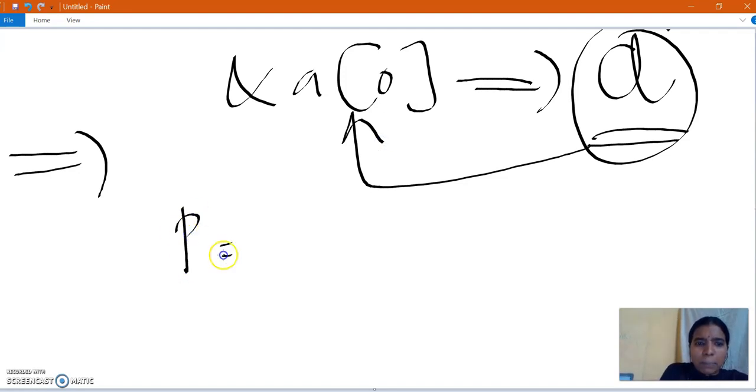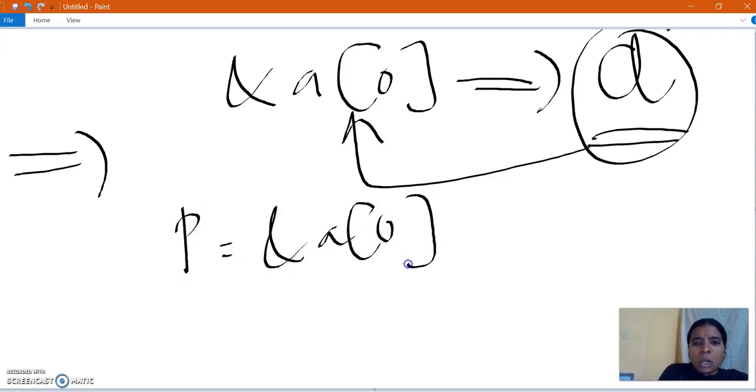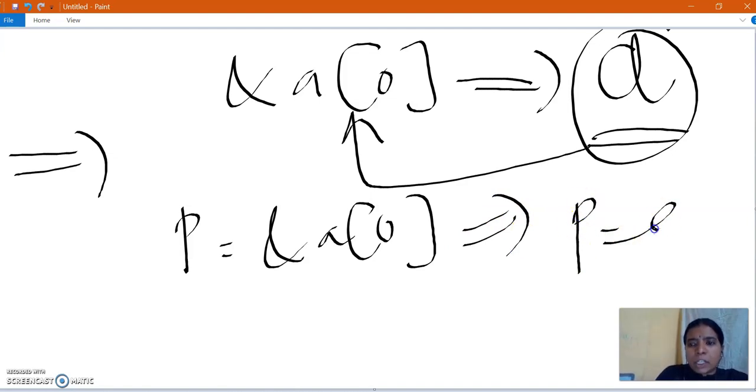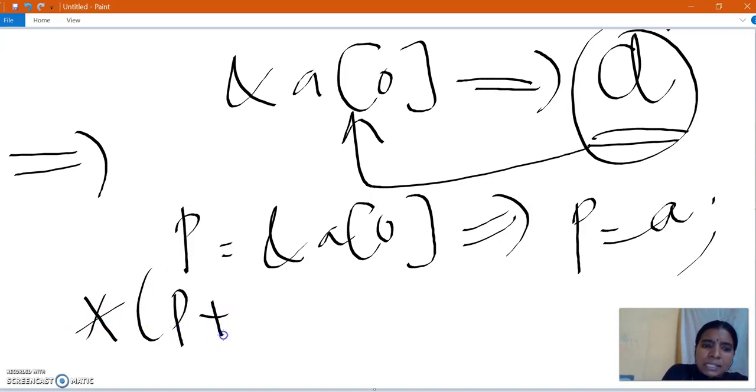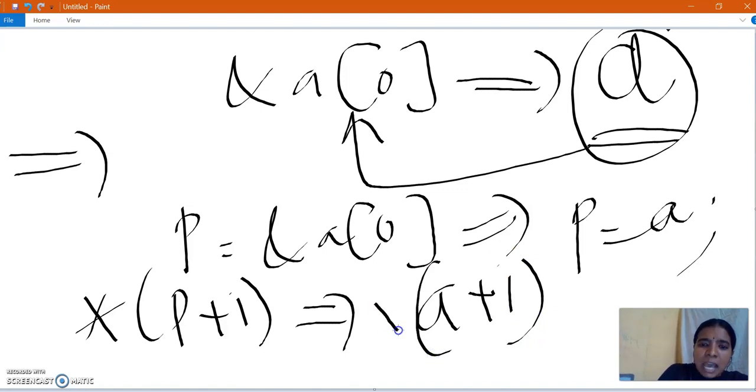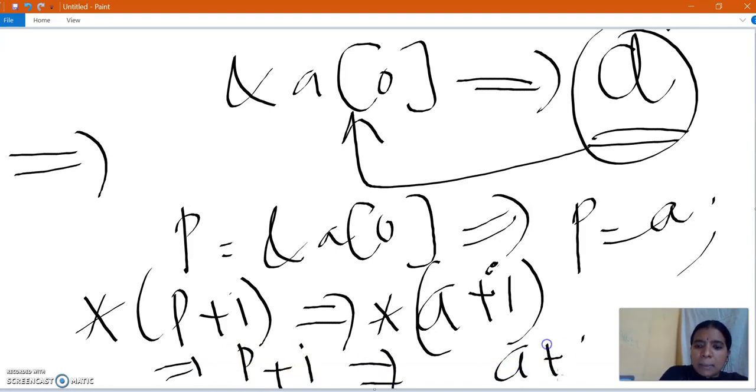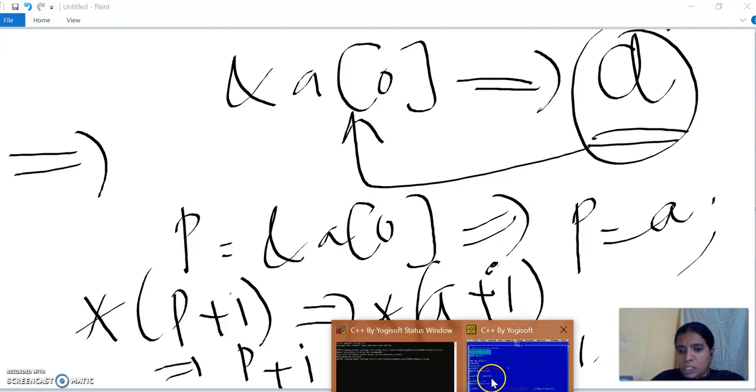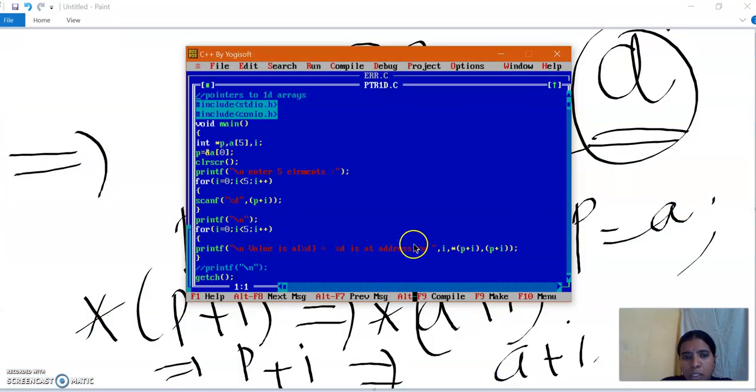So instead of writing P is equal to ampersand A of 0, we can also write P is equal to A. And instead of writing star of P plus I, many a time you can simply write star of A plus I. And instead of writing P plus I, we can also write A plus I, and you always get the same answer. If you want to confirm, let's redo this program and replace all P's with A's and check.